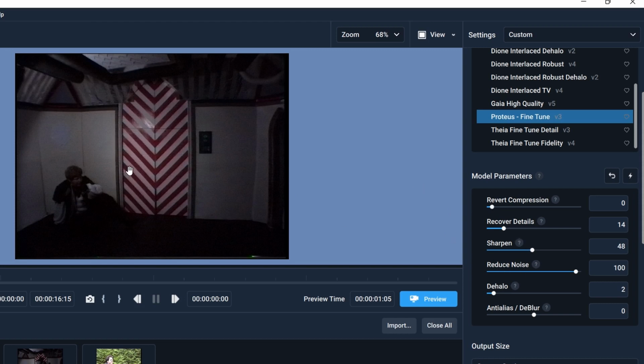Recover Details will look at the clip and use its AI to invent stuff. And sometimes it works very well and sometimes it doesn't. Sharpen is just sharpness, so it's clever sharpness, but it will sharpen stuff up. So it doesn't invent details, it just makes what's there sharper. And sometimes if you whack that up too much, you get a weirdy posterized look, or even some very peculiar things happen. Dehalo will try and get rid of a halo around things.